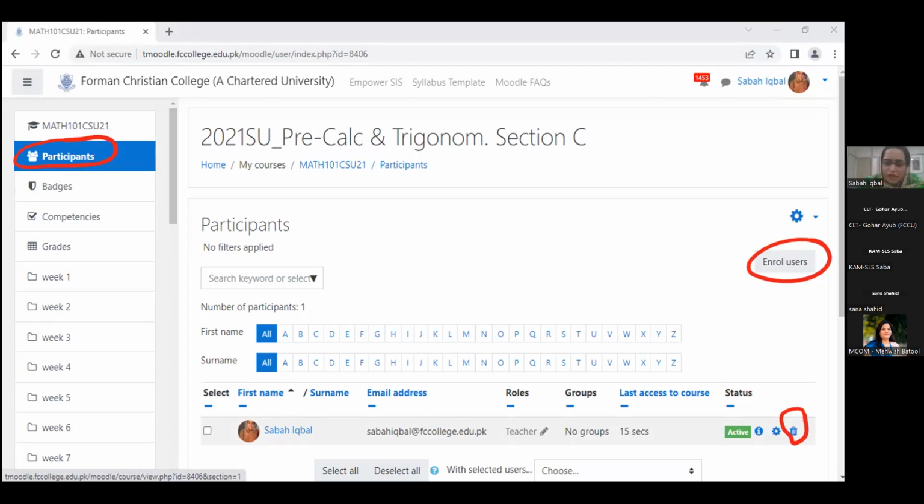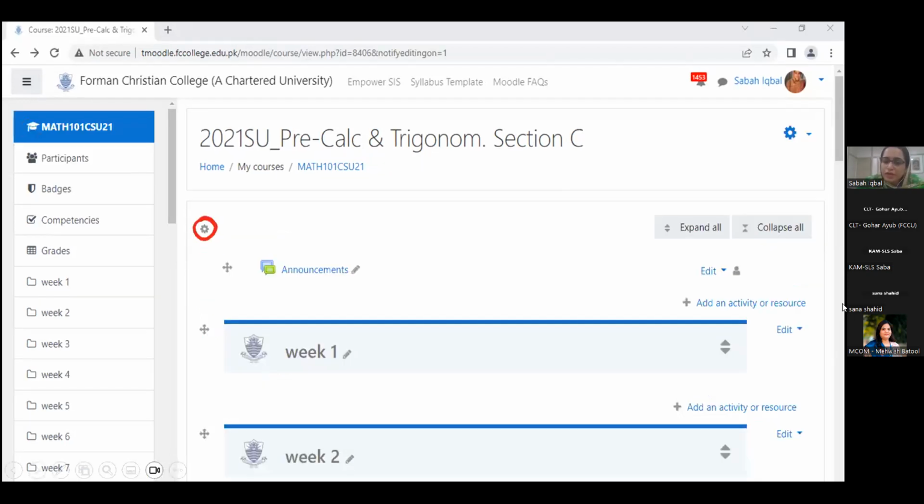If you see an extra student, you can simply delete that extra student. Okay. So this is how you update your Moodle participants list. You always have to match it with your Empower list, because Empower gives you the officially registered students list. Okay.